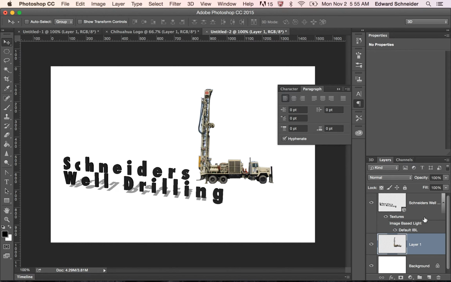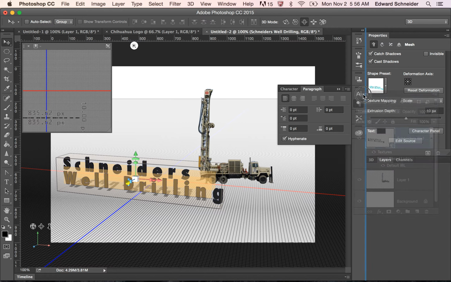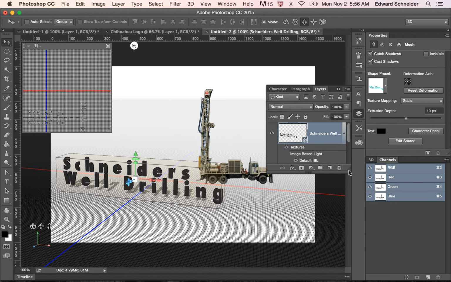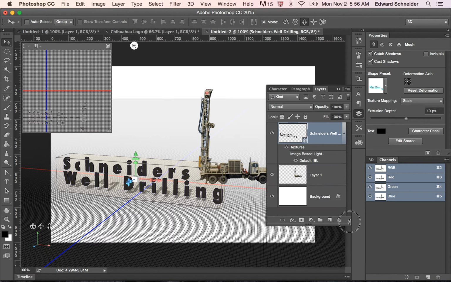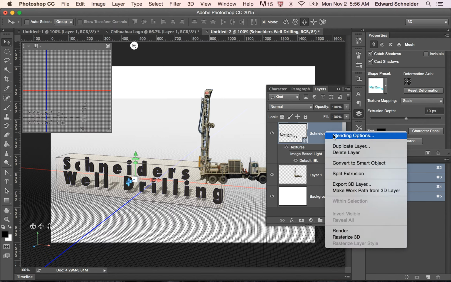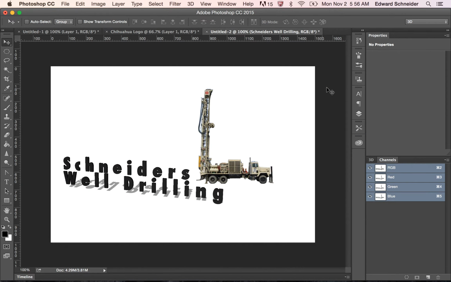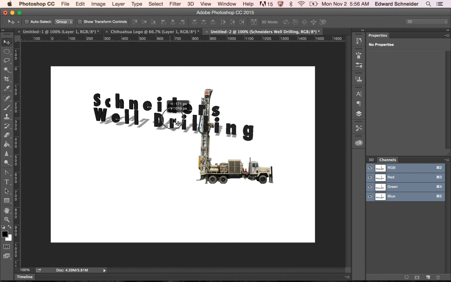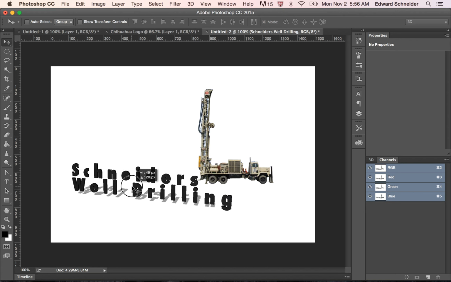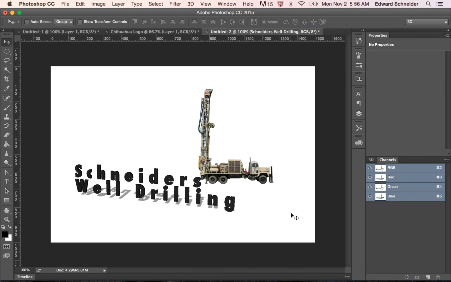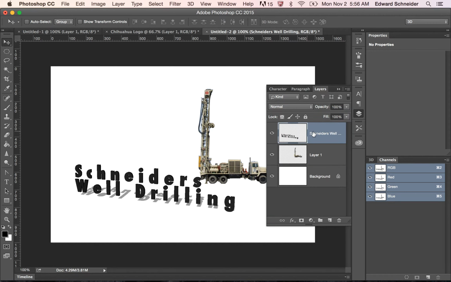Then when I get that done, the problem is if I look at the layers palette, it's going to have all kinds of crazy things under that layer. You can see it's a 3D layer. So when I get it where I like, I right click on it and say Rasterize 3D. What that does is it turns the layer into a normal layer, like a photograph or something. But I'm not exactly in love with this 3D text, so I'm going to delete it.